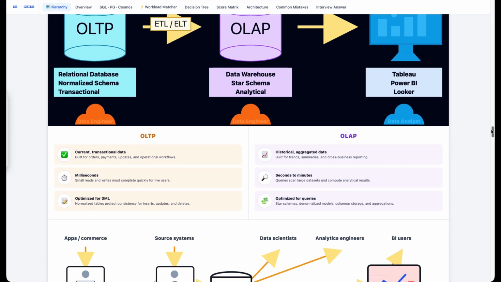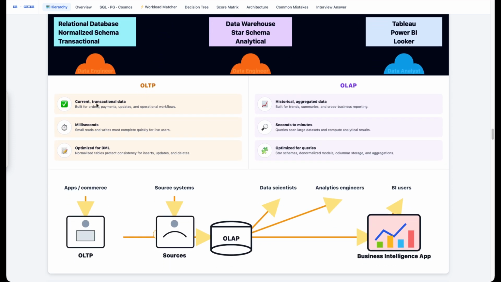At a high level, if you do the comparison, OLTP is meant for transactional data, whereas OLAP is meant for aggregated or historical data. OLTP is in milliseconds, like you place an order and within a couple of milliseconds you should be able to respond back to the user. But OLAP will take a couple of minutes to pull all this information and create a dashboard. And OLTP is meant for data manipulation, whereas OLAP is optimized only for queries.